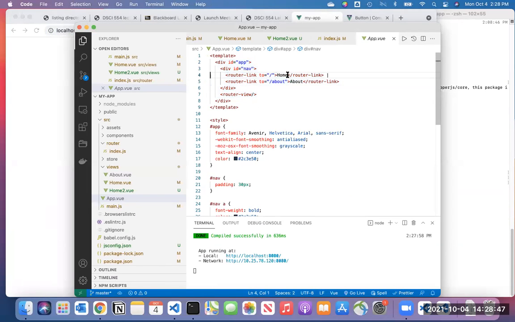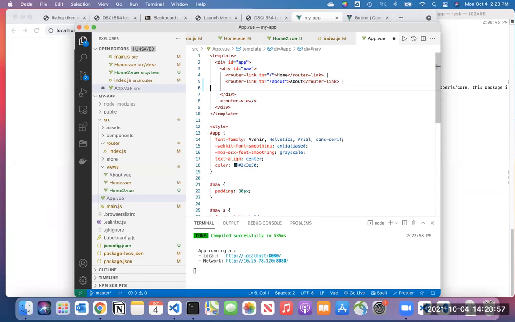So here, if I want to add another one, I'm going to do it like this. Here we go, router link. So yeah, let's change this one to home2, and this looks good to me.